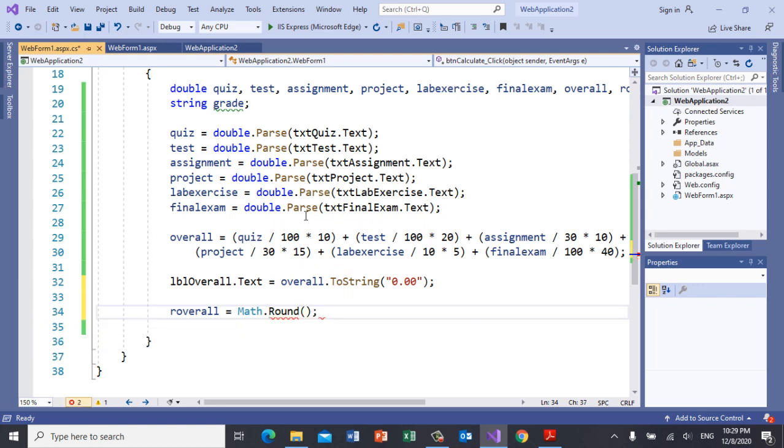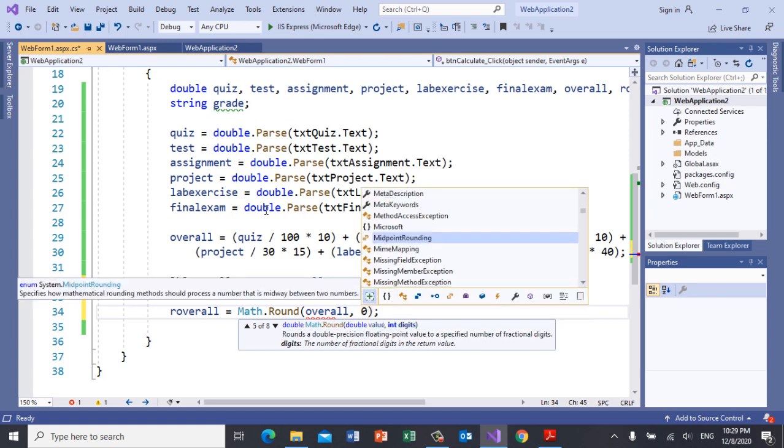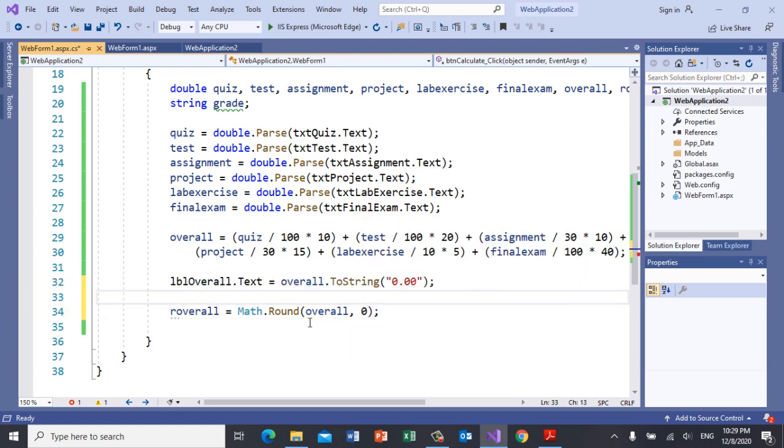Now there are parameters here. If we want to round this to 0 decimal places, we can have overall comma 0. It will take the value of overall here. This is the value that we are going to round, and this is the decimal place, so 0 decimal places. If you want this to be 1, this becomes 1.